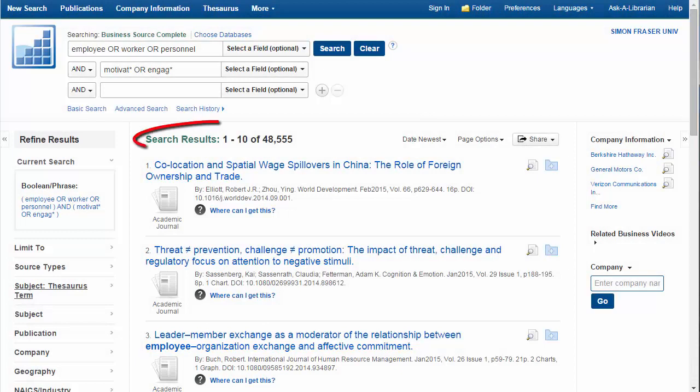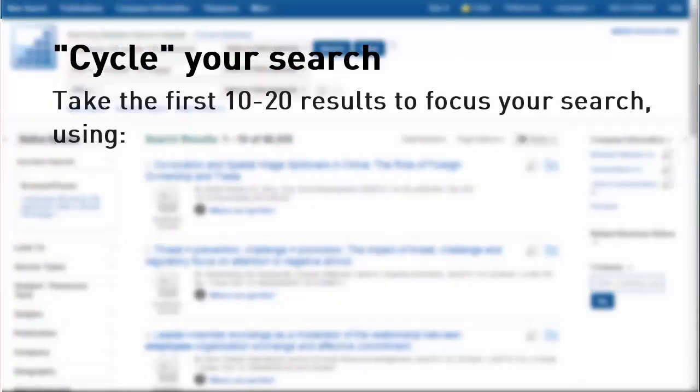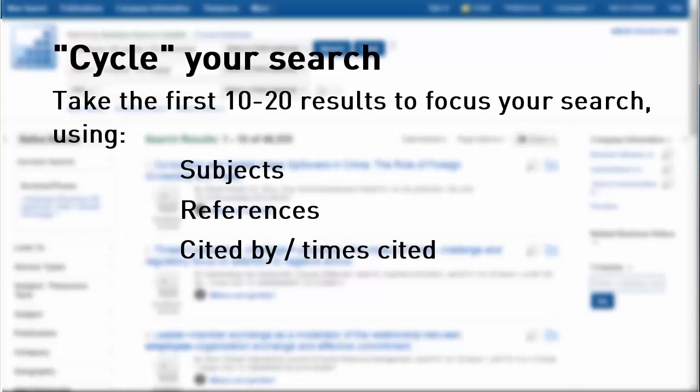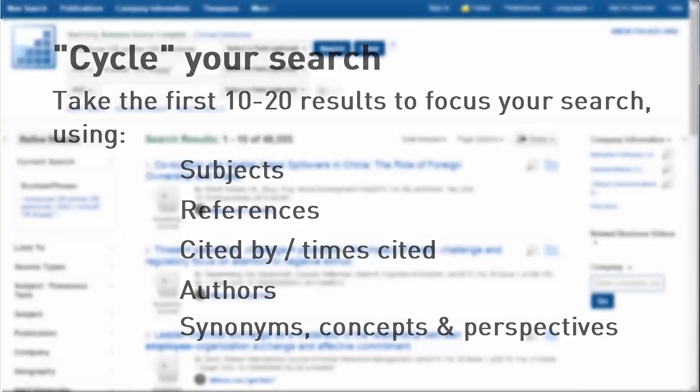Step 4. You don't want to go through every single one of your search results, and you don't want to keep doing random keyword searches. Instead, you'll want to cycle your search. Use clues in your first 10 to 20 keyword search results to plan much more focused searches. Those clues tend to be subjects, references, cited by or times cited, authors, new synonyms, concepts, and perspectives. Let's try it.